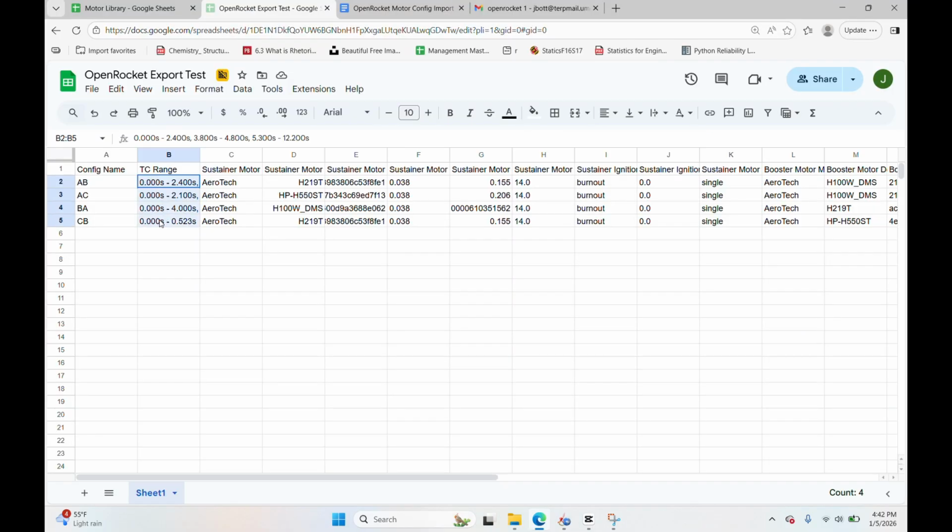Now that we've run the export and evaluation, this is the data that we've been provided with. It gives us a list of successful configurations and the time to coast ranges that these configurations are successful for. And so I'm going to talk a little bit about what this actually means. These other values are basically just information about what the configuration is, but really these two are the columns you need. So let's take a look at configuration AB and its TC range of 0 to 2.4 seconds.